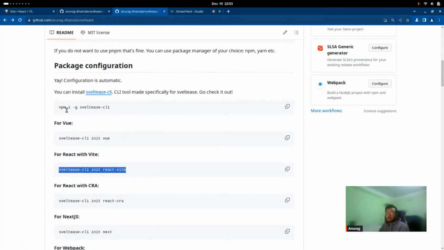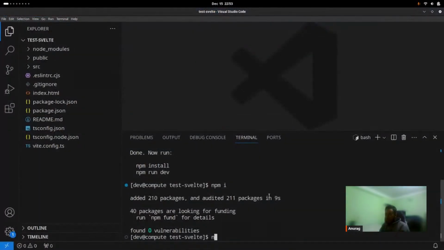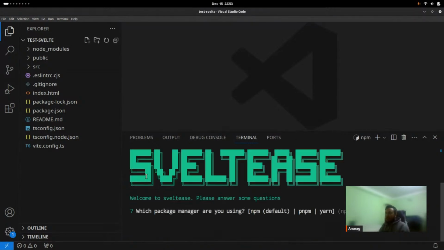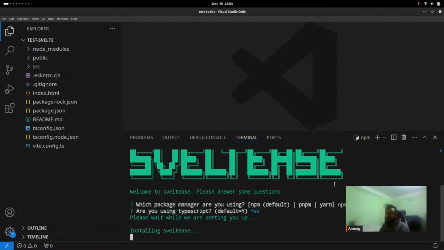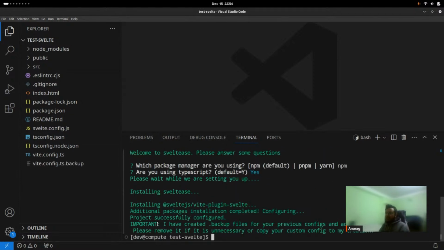By no means does it have to be installed as a global package. We can just use npx. It will ask some basic questions. Which package manager are you using? I am using npm. Are you using TypeScript? This check is to generate the Svelte config file. So it will just install the Sveltease plugin, and here's a small notice.